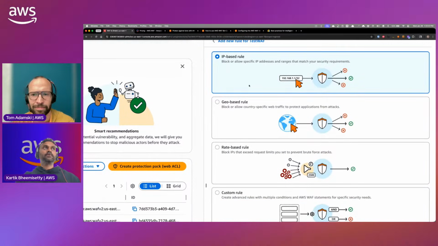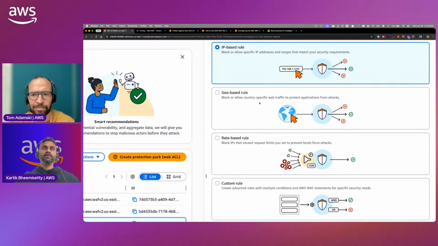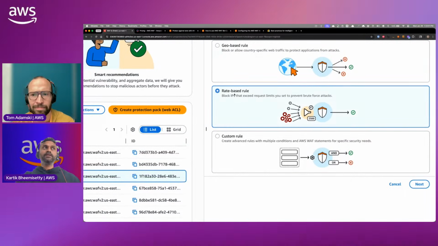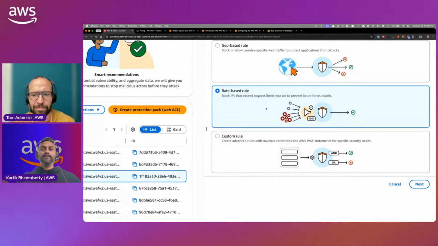So you have IP-based rules. This is what Tom was talking about: can we have a bunch of IPs to track and then block or allow? You can do that. And then geo-based rules, if you want to block or allow only traffic from particular countries, you can do it. Rate-based rules are basically for when there are thousands of requests coming in, and you want to apply rate limiting to a particular request based on the criteria.